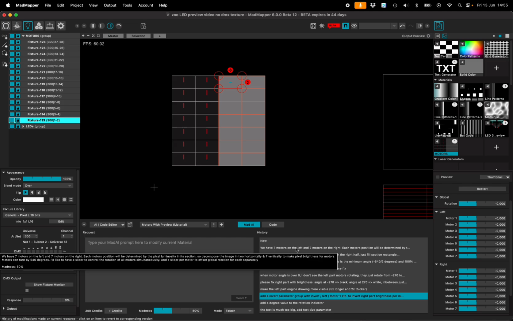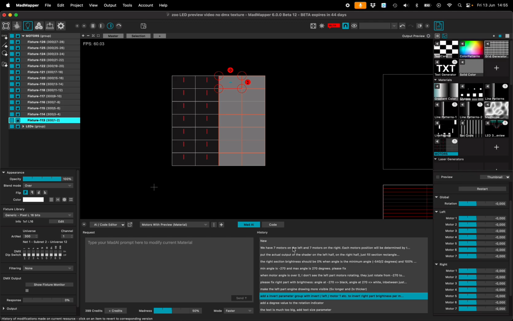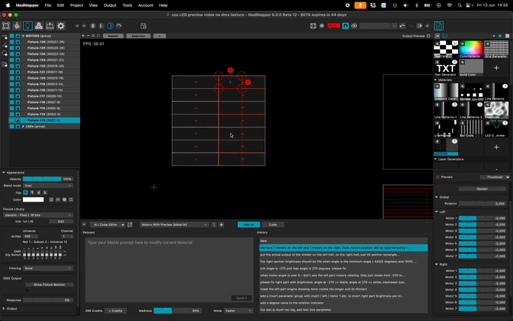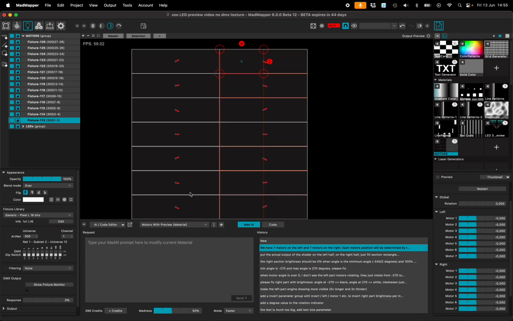And the funny thing is that my first prompt is this one. We have 7 motors on the left and 7 motors on the right. Each motor position will be determined by the pixel luminosity in its section. So decompose the image in 2 horizontally and 7 vertically to make pixel brightness for motors. Motors can turn by 540 degrees. So what it did, it just did that.